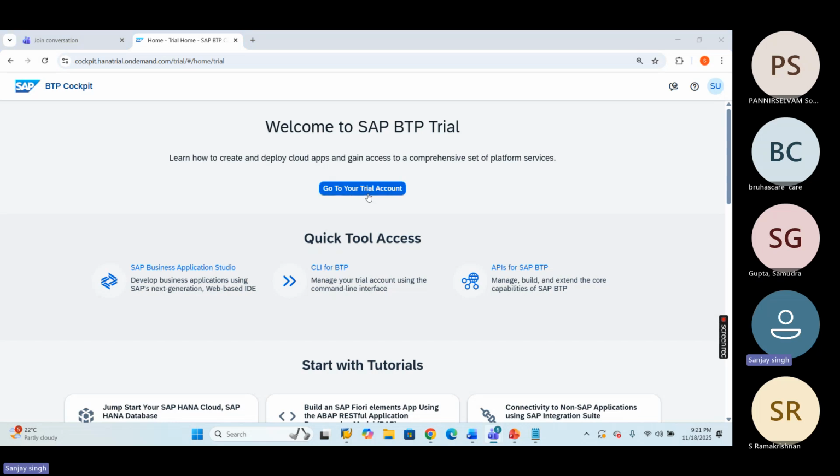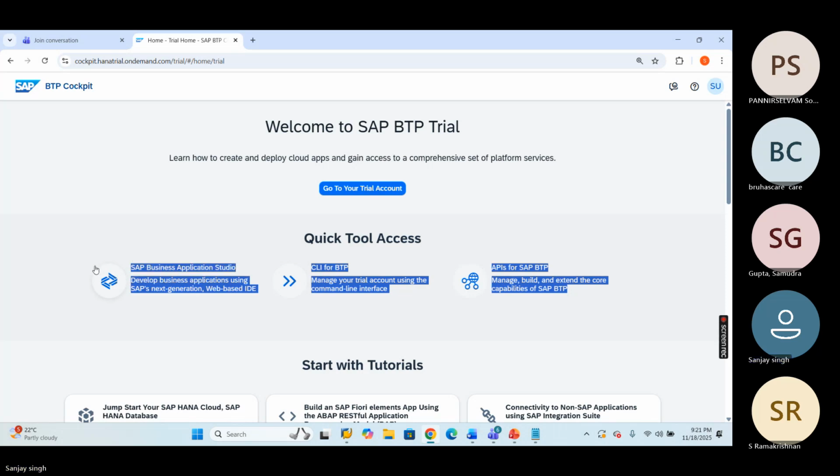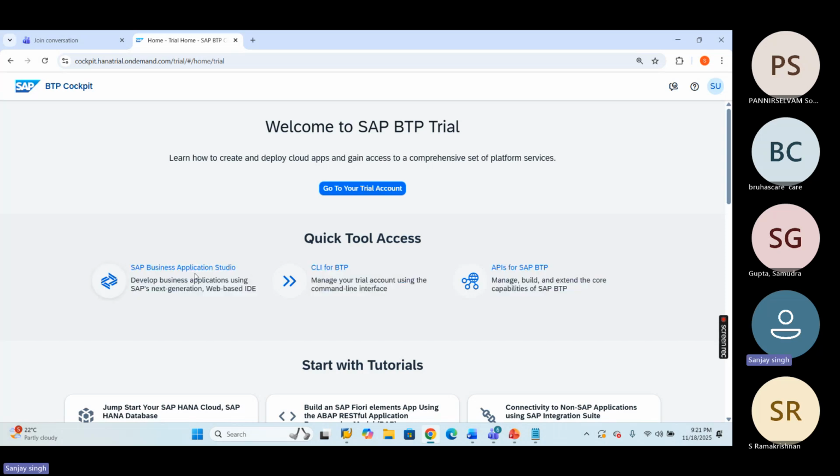So once you come down here, this is my trial account. If you see the trial account, I have access to only a few of these applications. These few applications are the Business Application Studio, where you can get access to application development tools. If you want to create a Fiori app or list report, or UI5 applications, all these things are possible only if you access them through the Business Application Studio tool.